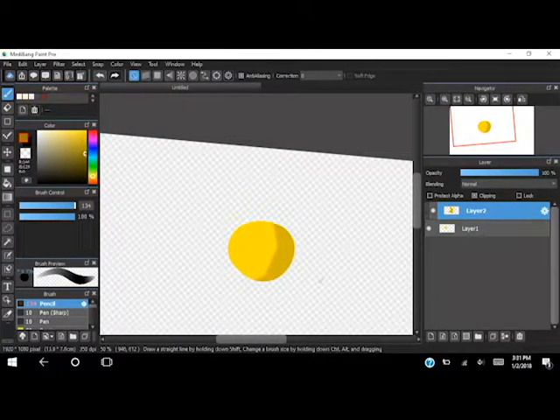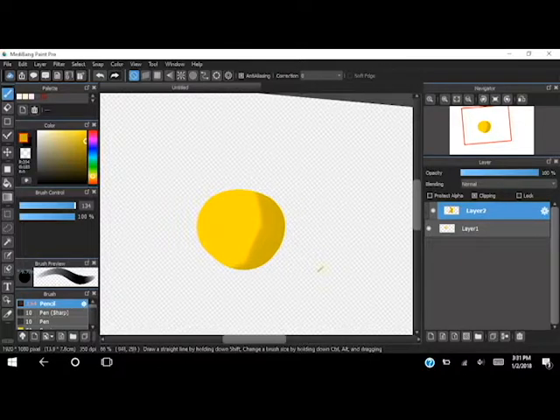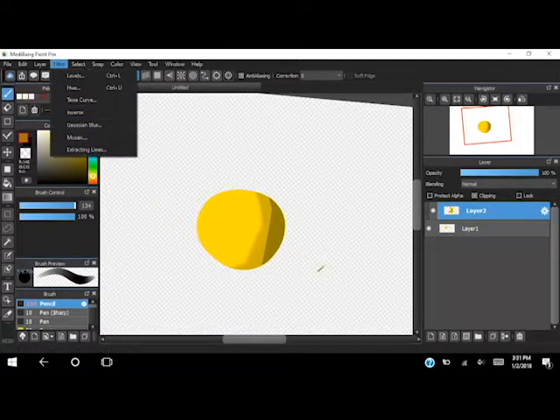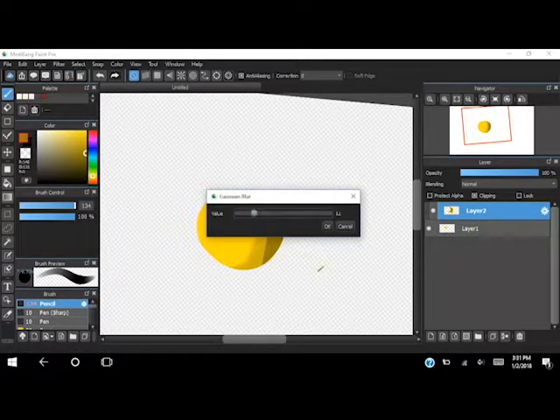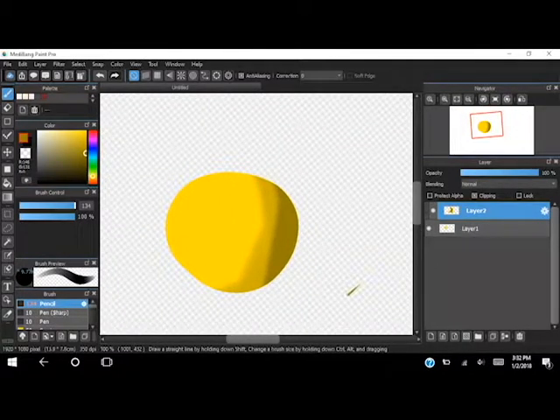And you can keep doing that until you have a good enough little shading here. And go back into filter, Gaussian blur, probably about 5 would be good. And there you go, it's just a little shading trick there.